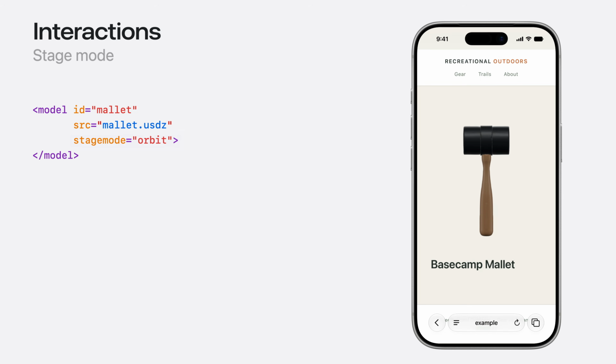Now we have a model loaded and integrated into the existing page. Giving our visitors an option to interact with it is a natural next step. Let me show you how easy that is. The stage mode attribute with value orbit lets your visitors rotate the model freely side to side. And if they tilt it up or down, it gently springs back to its original angle. Interactive, but always looking its best. The attribute also makes the model slightly smaller. It's rescaled to ensure no parts get clipped during rotation.